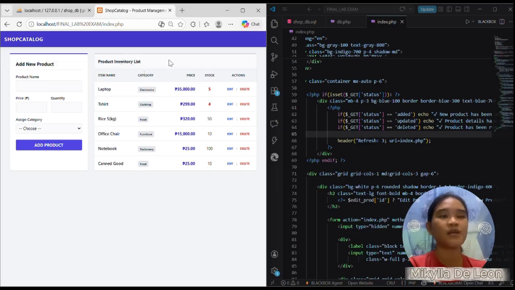So we have here the sample test cases that I input in shop catalog. Here in inventory list, we have the item name, category, price, stock, and actions. For actions, we have the edit and delete. For examples of products, we have the laptop, t-shirt, the rice as food, office chair, notebook, and canned goods. And stock alert if it's below or equal to 5.